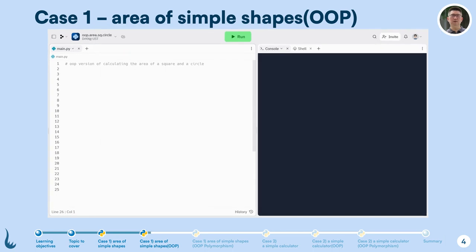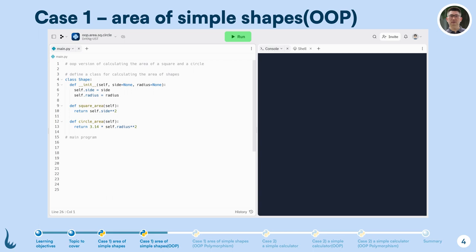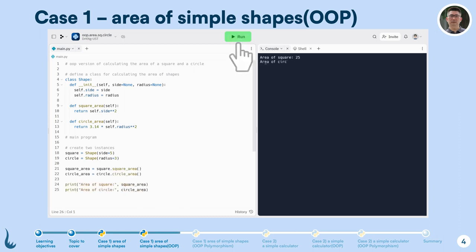Let's rewrite the program using the OOP paradigm. We first define the class shape with two attributes, side and radius, which could be optional using the None keyword. Then we define a method to calculate the area of a square, and a method to calculate the area of a circle. In our main program, we use the shape class to create two objects, object square, with a side equals to 5 units, and object circle, with a radius equals to 3 units. Then we can calculate the areas of these two objects, square and circle, and print the areas out.